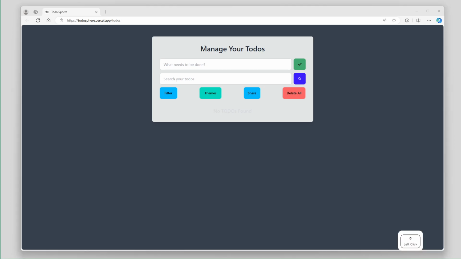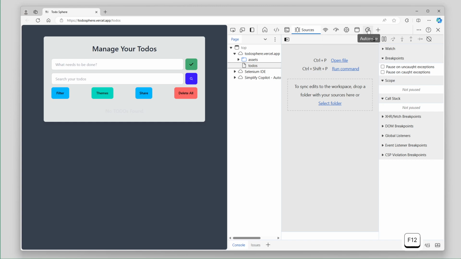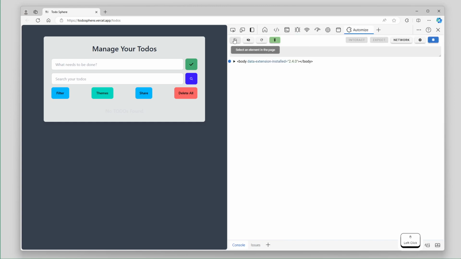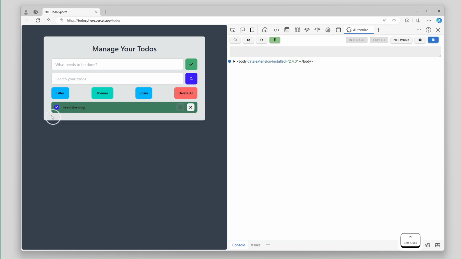On the screen in front of you, we just have a simple to-do list, and we are going to write a test for this. I'm going to hit F12 to open up Automize, click on Automize here, and we'll start. I should first explain: to write a to-do, you go here, say feed the dog, hit this check button, and it'll show up down here. I can either check it off or delete it, just like that.